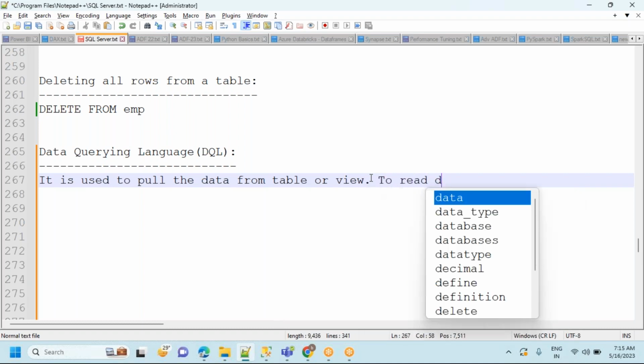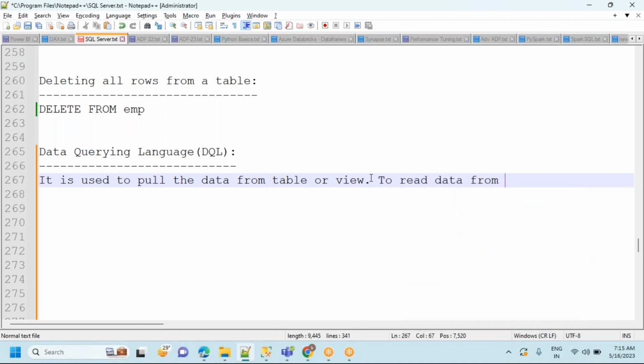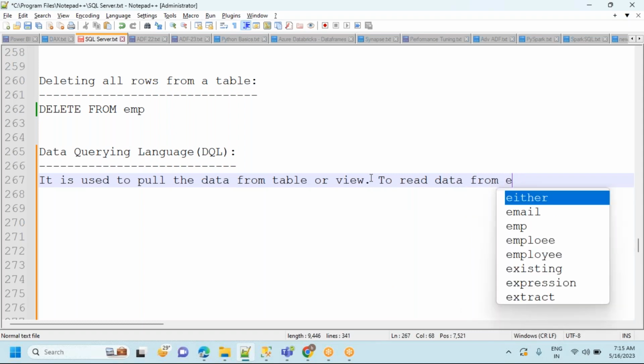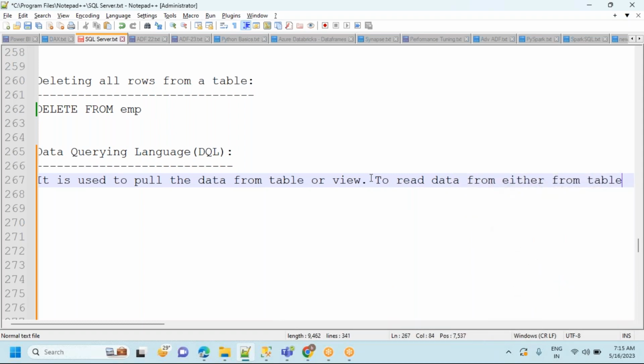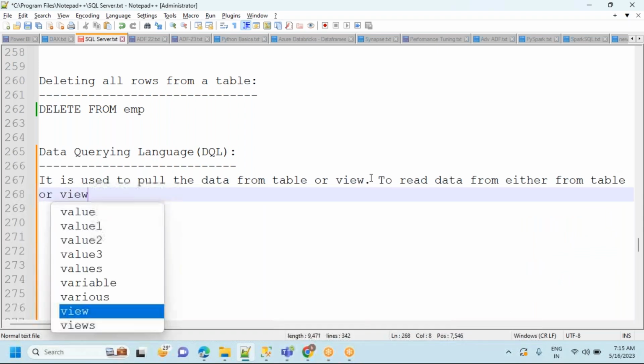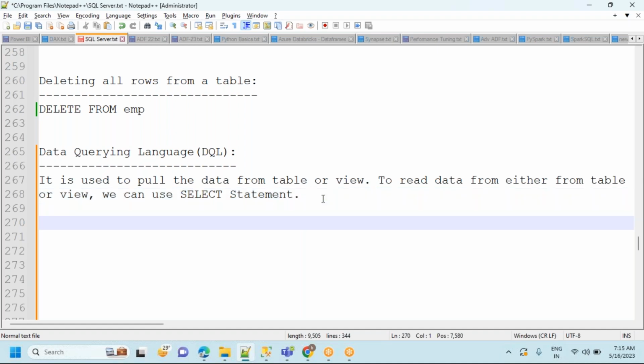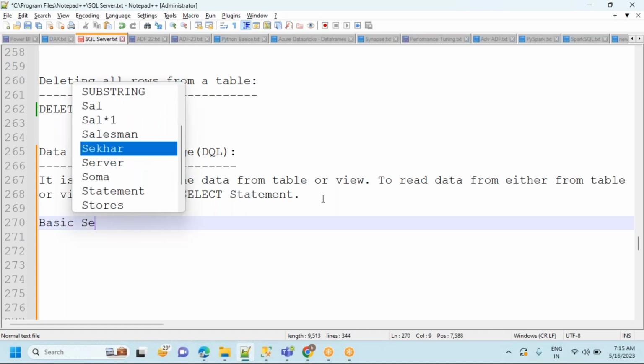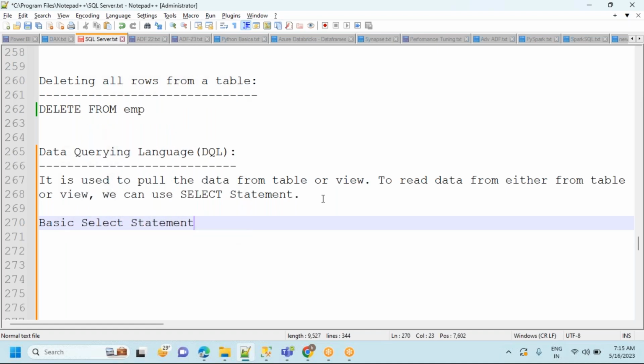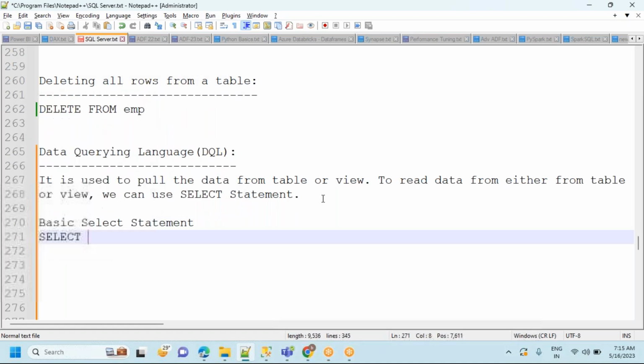To read the data from a table, either from a table or a view, we can use the select statement. So we are going to use the select statement. How is the syntax going to be? So for the basic select statement, I'm just going to give the basic select statement. Select. We can give a star.